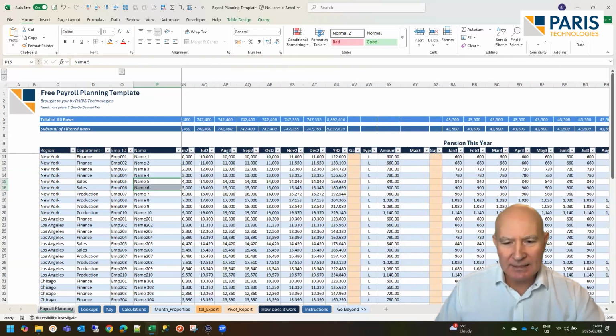What it does is it takes the amount in this column and spreads it by month. Very simple formulas. It's just Excel, you can do it yourself. I'm just helping you get started really, really quickly.